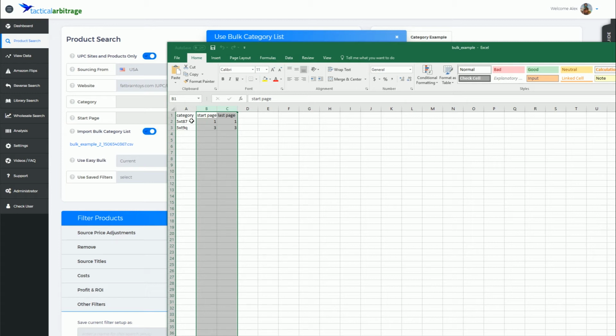But I'm going to continue with this bulk example so that those who do want to have the information can learn how to attribute it to their own scans. Assuming you do want the start and last page in there, you can put that information there, and assuming you don't, eliminate those and we can move on to the categories that you put in here.